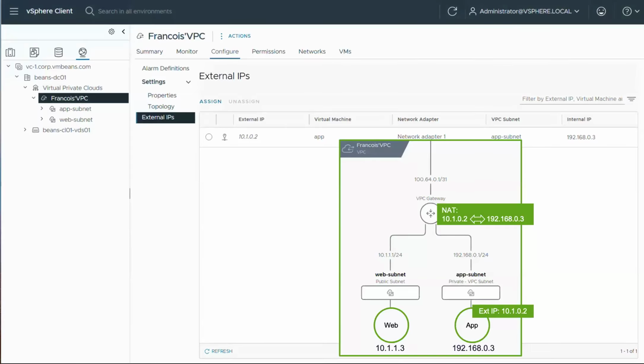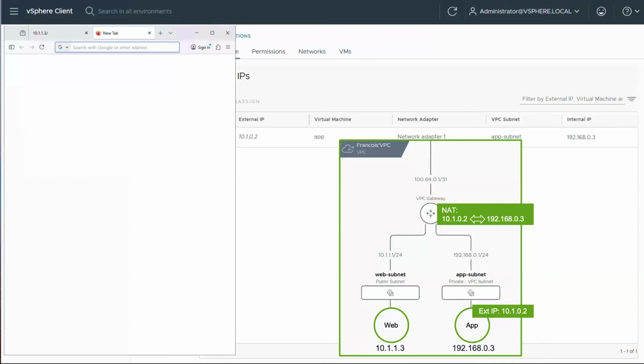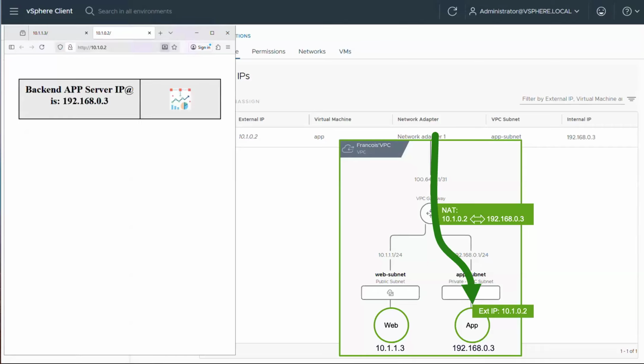So now I'm going to go back to my web browser and attempt to connect to this public IP address 10.1.0.2. And of course, it's going to work. And you can see that the backend server only knows its internal IP address. The whole NAT stuff has been done behind the scene. It's just made by the VPC infrastructure. The virtual machine is not involved in that.